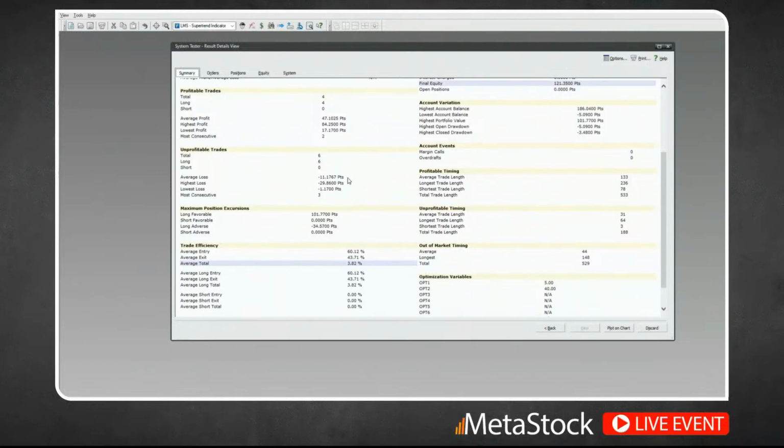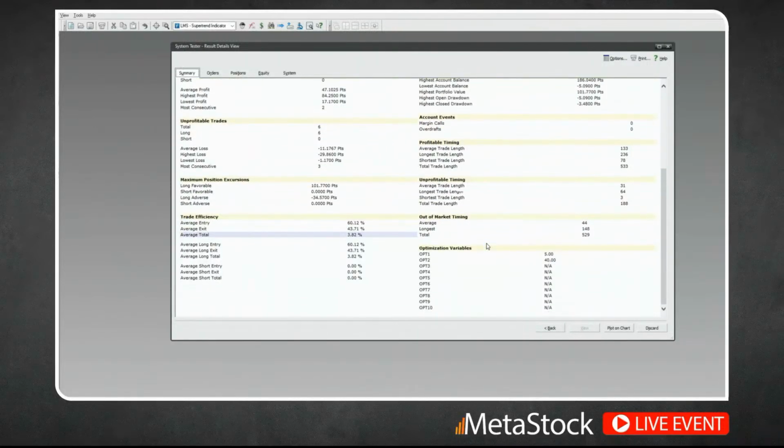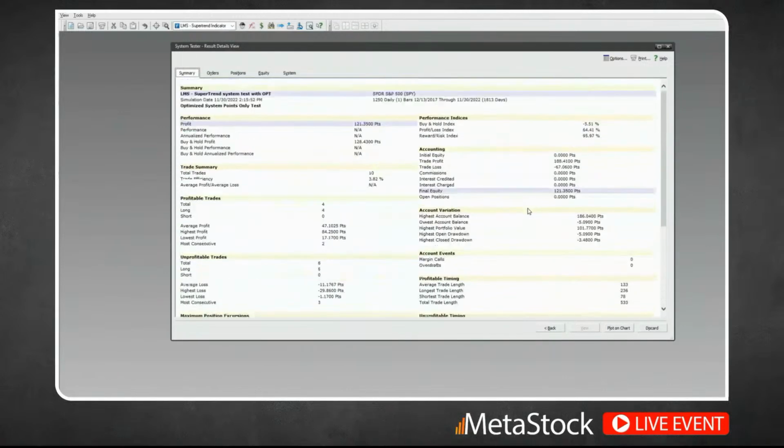Then the other thing I like to look at in this page, if you scroll down a little bit and look at this number, this out of market timing, you'll see that this thing was out of the market 529 bars. So the question is, well, what exactly does that mean? Well, if you think about the amount of data that we actually tested, we tested 1,250 bars or records, or I should say about 5 years of time. You can roughly figure about 250 trading days in a year.